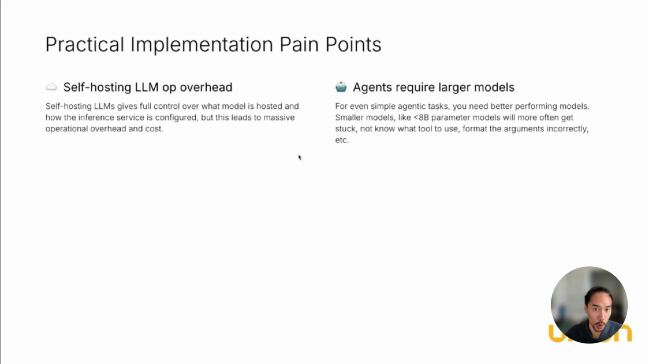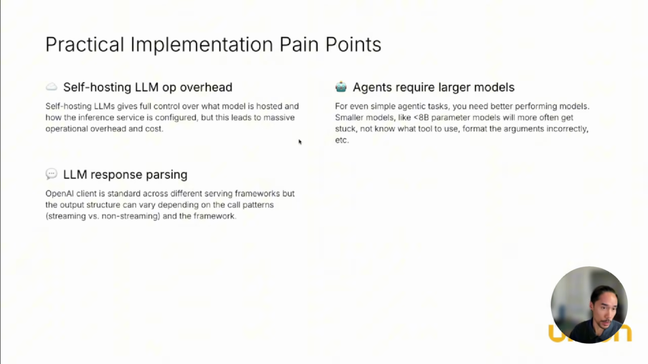Another thing I've found is that agents require larger models. My hand-wavy observation is that if you're using smaller models, things like less than 8 billion parameter models, the LLMs will often get stuck. What I've seen is they won't know what tool to use, or even if they figure out the right tool to use, they'll format the arguments incorrectly. So there's that problem. There's also LLM response parsing inconsistencies. Even though the OpenAI client is standard across different serving frameworks, depending on the call patterns, like streaming versus non-streaming, the outputs are kind of inconsistent, which is strange. Maybe it's a tooling gap type of thing.